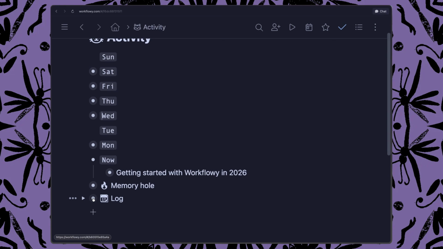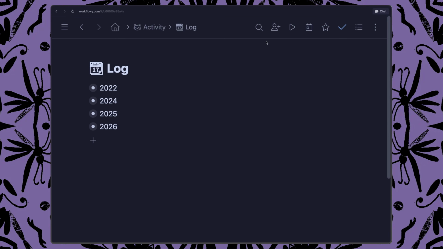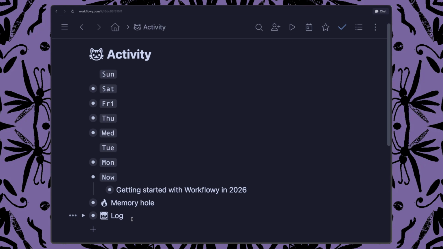Below that, I have the log, which is just the Workflowy calendar. I don't actually use it to plan my days. I use it more as a log where I just register all the complete tasks. So at any point in the future, if I want to see what I did on a specific day, I can go and pull up the tasks, the notes, anything relevant from that day. So just a way to kind of help me remember what I did for a specific day or a week or an entire year.